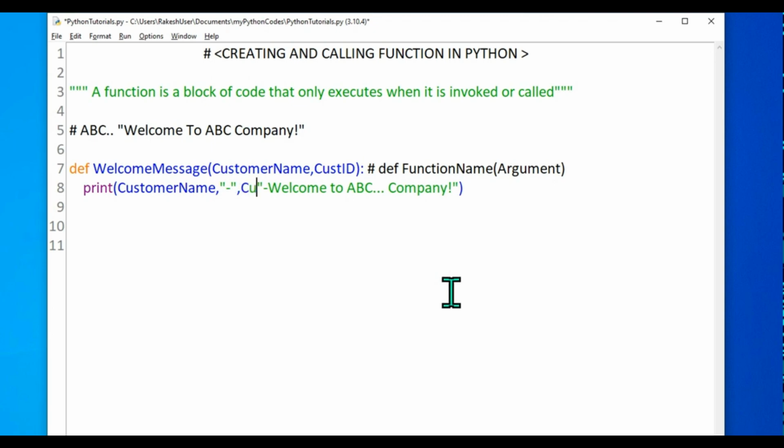Here I will write customer ID, and ensure the way you are writing it has to match as per the function. So I'll say cust ID. Okay, and giving a comma is very important. So customer name, and then it will print a dash, and then it will say customer ID, then it is going to print this. Okay, now let's see how this one is working.